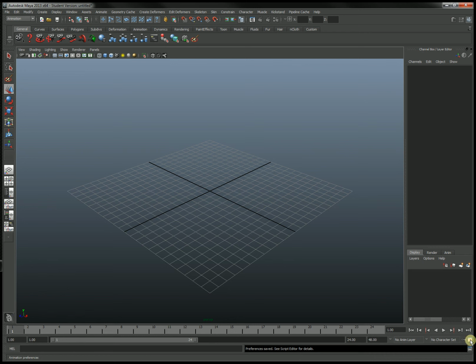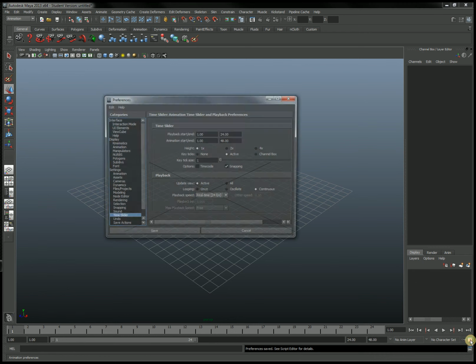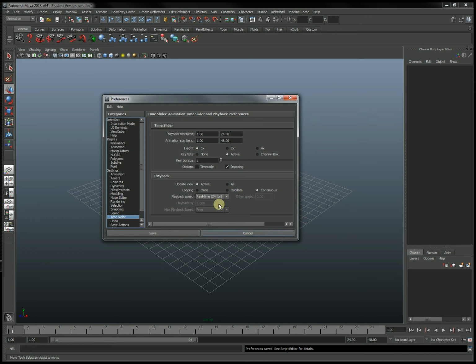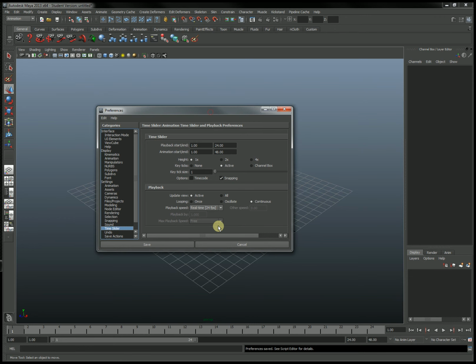First, come on down here to the Animation Preferences button. Click that. It's right next to the key. Okay, that brings up the time slider options.